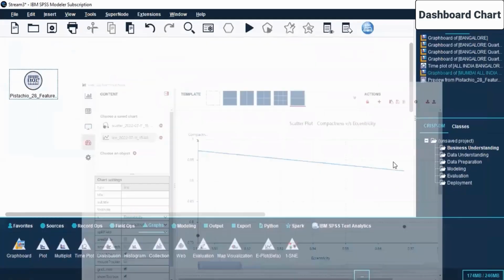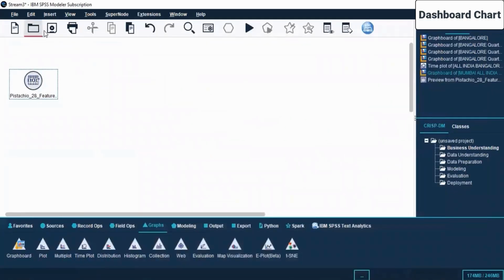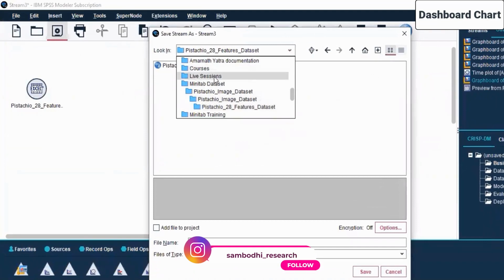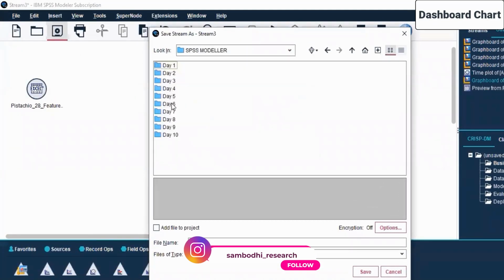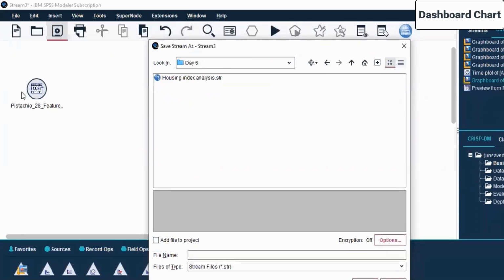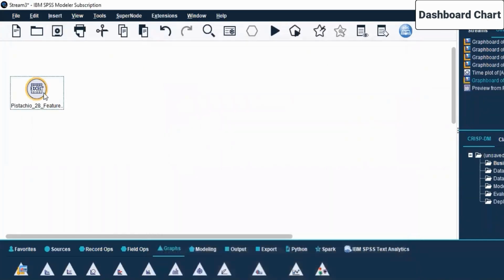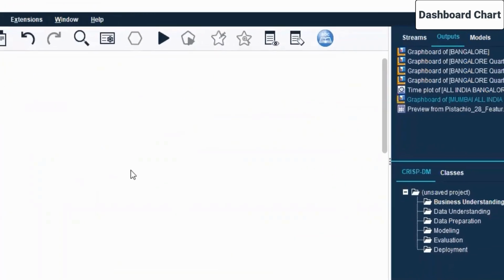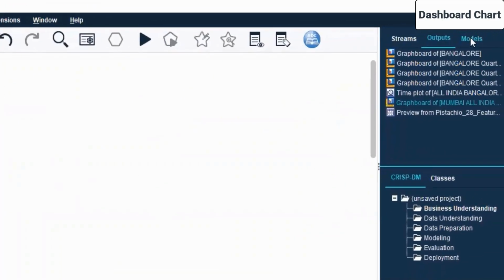And I'll minimize this. I'm saving this as what? As a live session for SPSS Models day 6. And so again, this is just about the pistachios that we have worked upon. So whatever we have done here, this is only about the chart and the graph that we have worked on. Let's click on models.